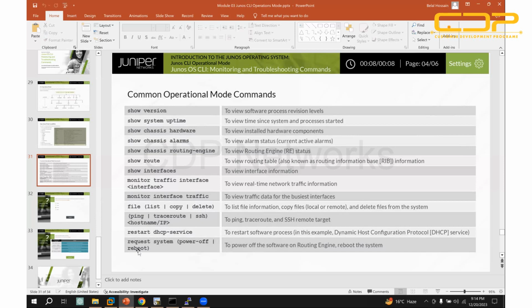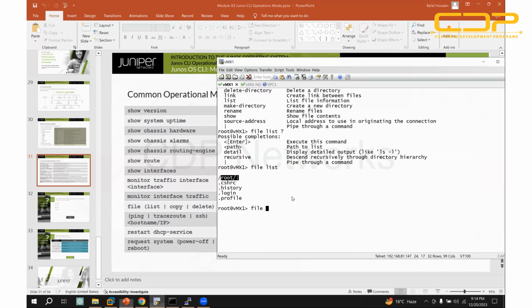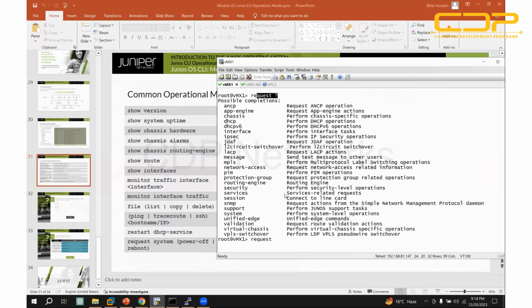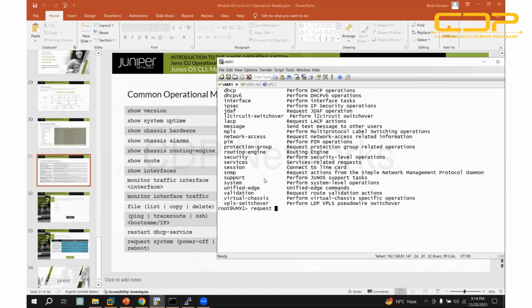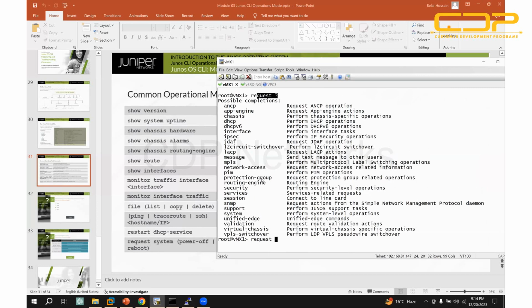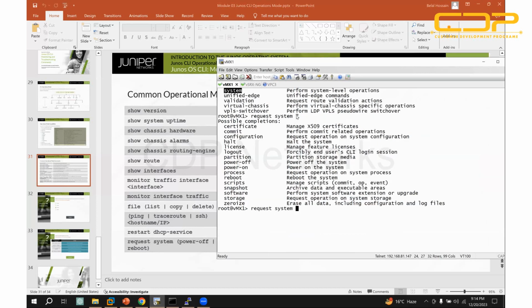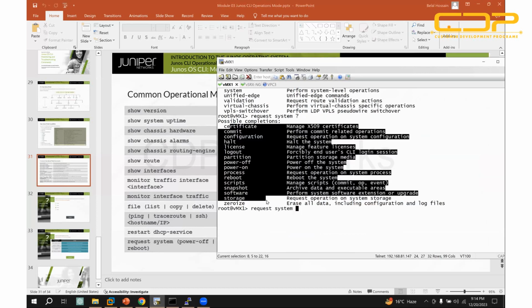Restart DHCP service. If you want to restart your device, then you can push this command: request system power-off and reboot. If you want to reboot your device, you set the command request. Which commands are available after request? After request, there are multiple commands. If you want to restart DHCP or restart the TCP service, go to system. If you press the question mark, you will get multiple options.